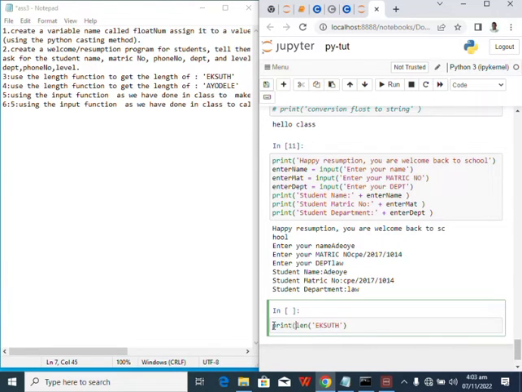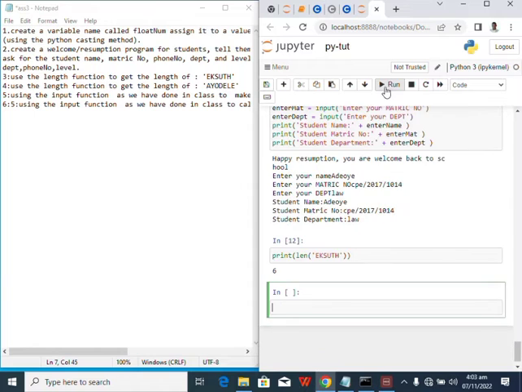Do you prefer this way? Do you understand what I did here? The length is what we want to print. Did you understand what I did here? If I run this now, you see, this was 6.